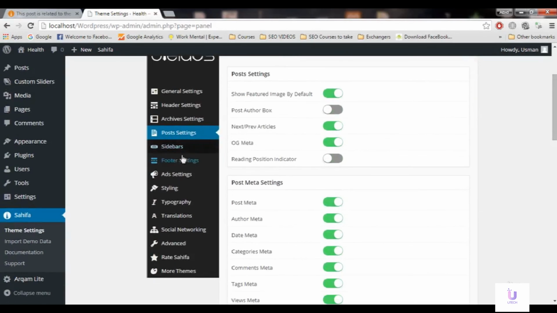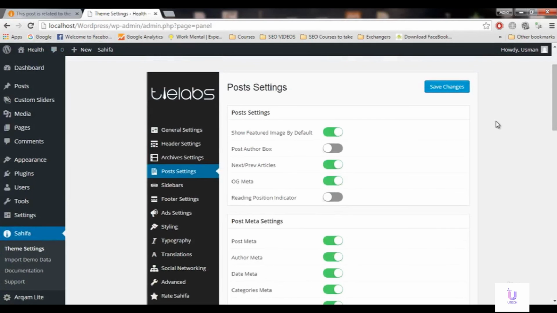Okay, we don't want to change all of these settings. All of the important settings related to our theme are almost covered. So the rest of the settings will be covered in the next video.